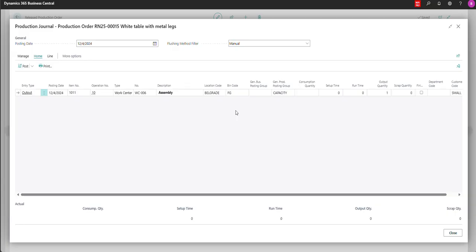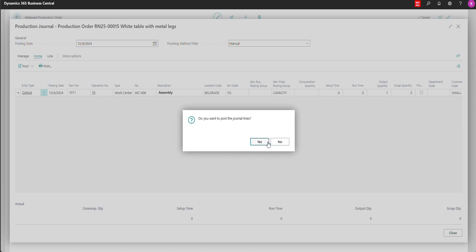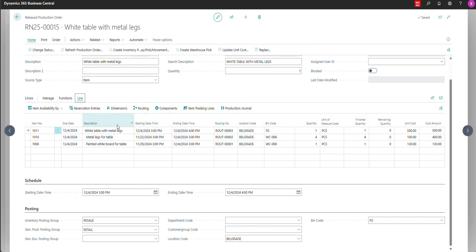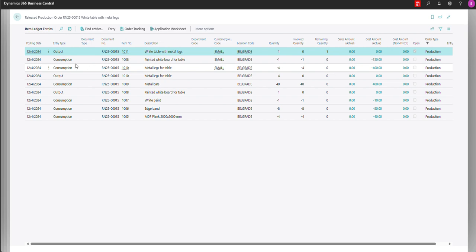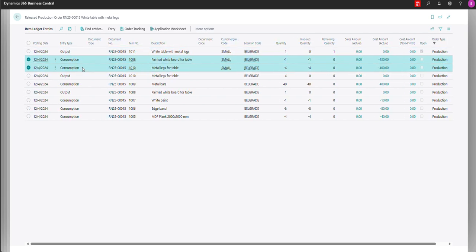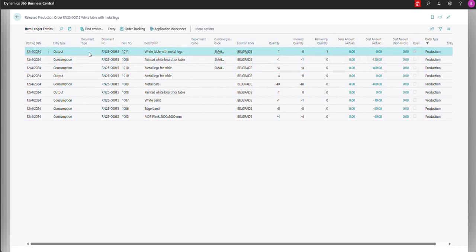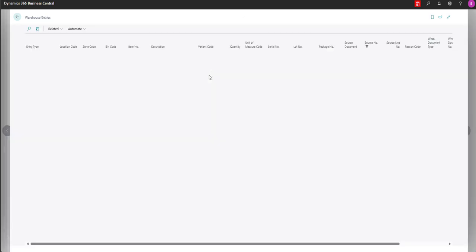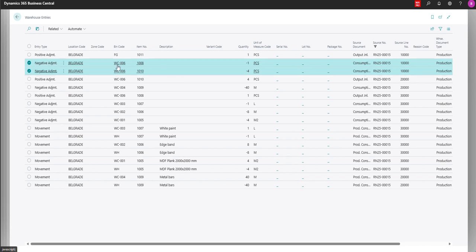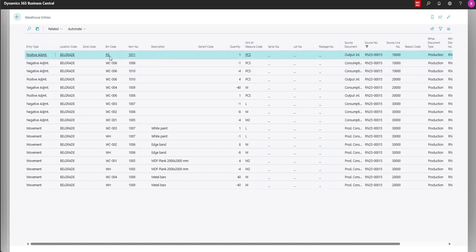And our final step is for our finished good. We will also go to the production journal. We will post just for the assembly. If we go to the item ledger entries, we can see that we now have consumption of our sub-assembly items, and we now have output of our painted white table with metal X. If we go to the warehouse entries, we can see that we have negative adjustment from the VC06, our assembly department, and we have our positive adjustment on our bin code finished goods with the item that is for our finished goods.